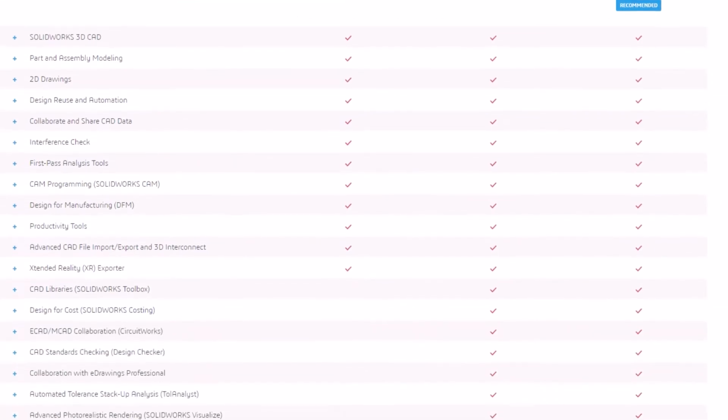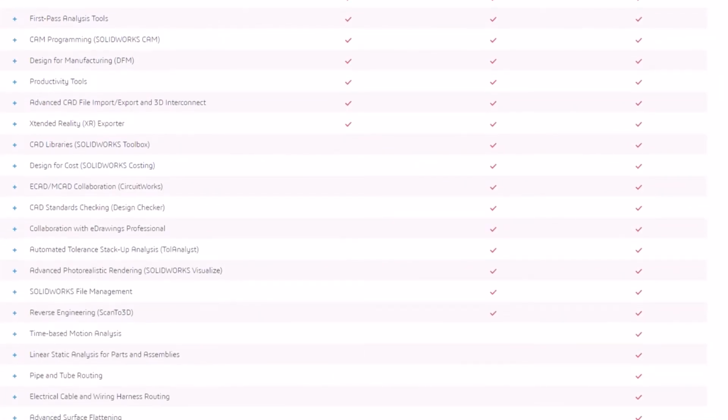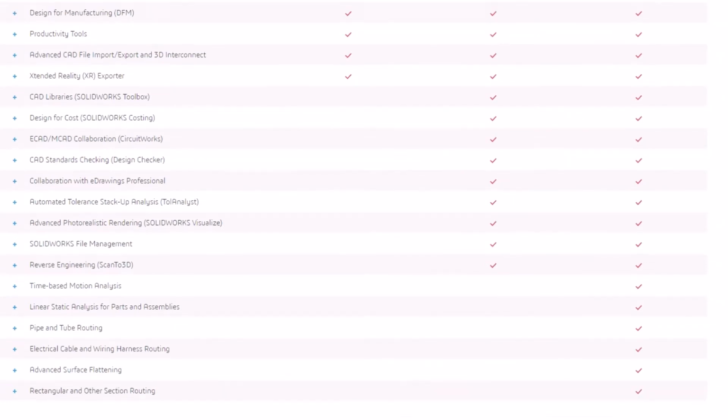SOLIDWORKS Professional. Everything from SOLIDWORKS Standard plus CAD Libraries, SOLIDWORKS Toolbox, Design for Cost, SOLIDWORKS Costing, ECAD/CAD Collaboration, CircuitWorks, CAD Standards Checking, Design Checker, Collaboration with eDrawings Professional, Automated Tolerance Stackup Analysis, TolAnalyst, Advanced Photorealistic Rendering, SOLIDWORKS Visualize, SOLIDWORKS File Management, Reverse Engineering, Scan to 3D.